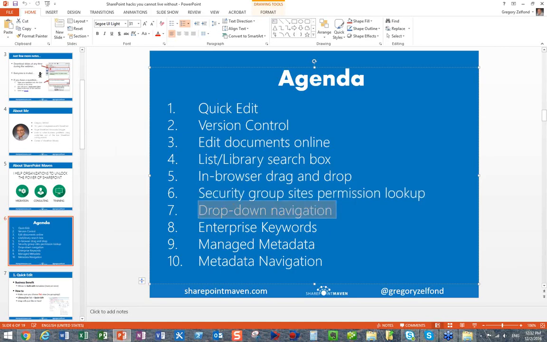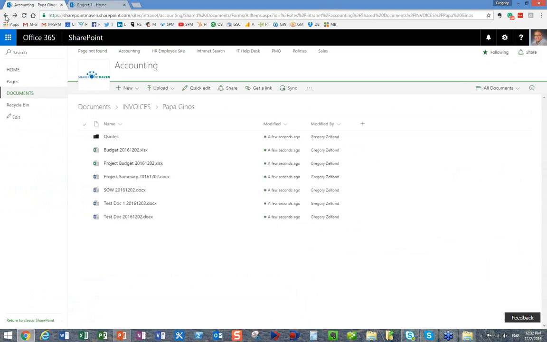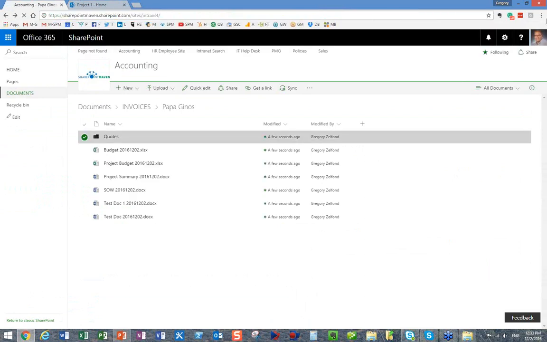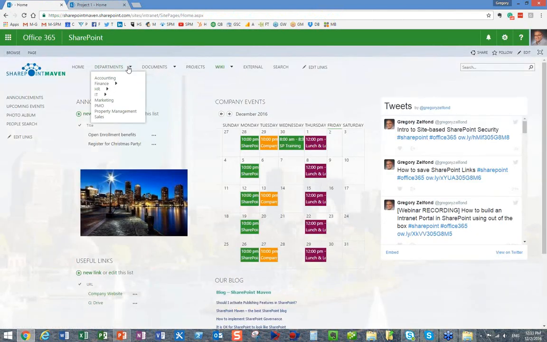Okay, the next trick we're going to cover is drop-down navigation. What I mean by that is essentially this thing right here. Unfortunately, some of the navigation, as you probably noticed as well, is kind of broken with the new document library experience, but I'm pretty sure it's going to be fixed soon. But this is what I'm talking about. How to achieve this drop-down navigation.